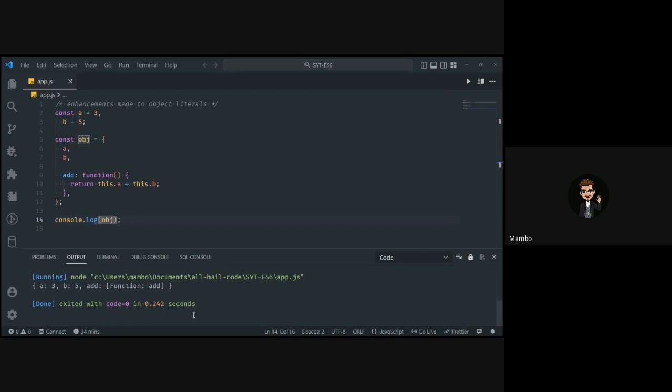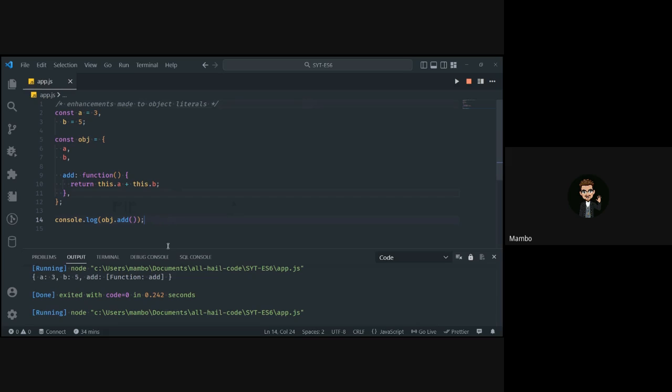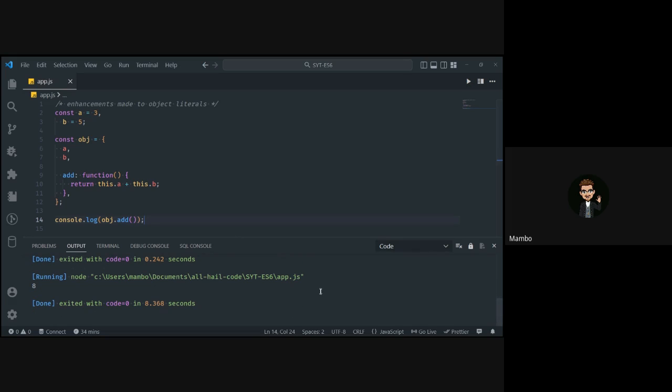So leaving off where we were, this is how we used to add methods to objects using ES5. But with ES6, let's just log this out first and see if it works. When you console log that, this console log here gives us our value 8.